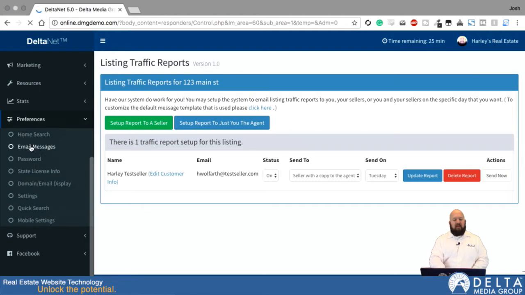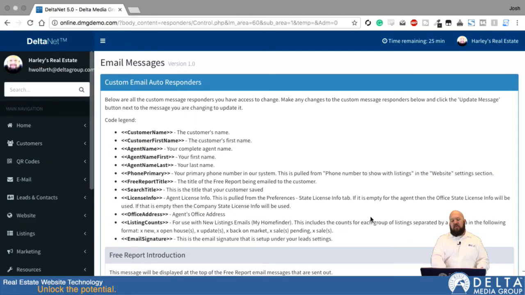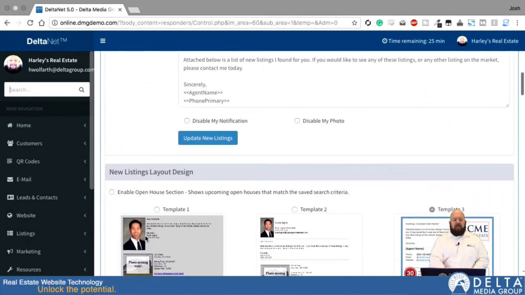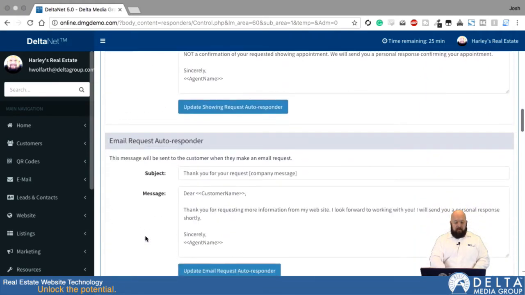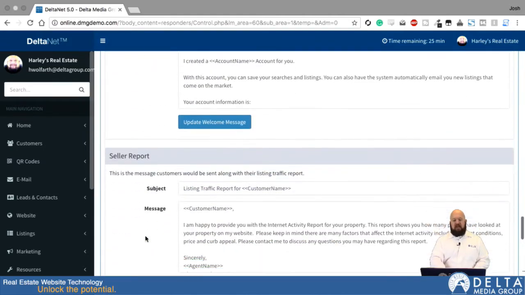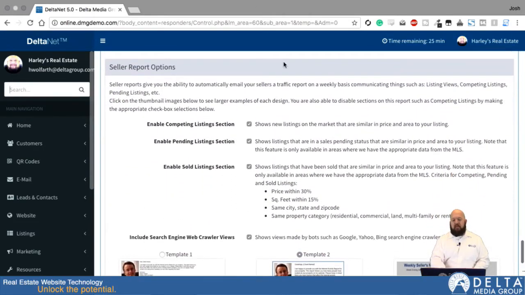Now the other thing you can do with seller reports is, let me scroll down here to Preferences, Email Messages. You can customize your seller reports on this page, or at least certain aspects of them. So let's see, free reports, new listings. There's a lot on this page. It's in here though. There we go, seller report options.